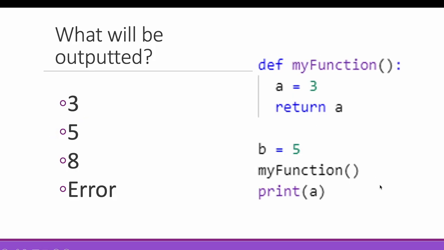Okay. And this one, we've got my function, a is 3, same function, b is set to 5. When we call my function, we set this variable a to 3. We return a, but we're not storing any variable here. So when I print a, again, you can pause it, it's going to return an error, because as soon as this function ends, a is deleted out of memory. So when it goes to find this variable a, it doesn't exist. So it's going to print an error.